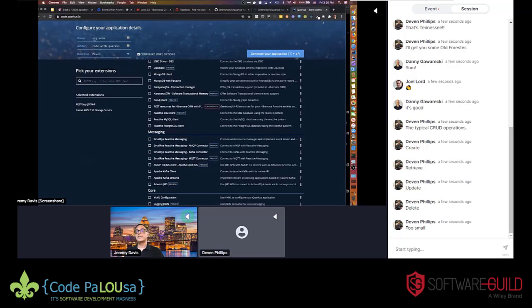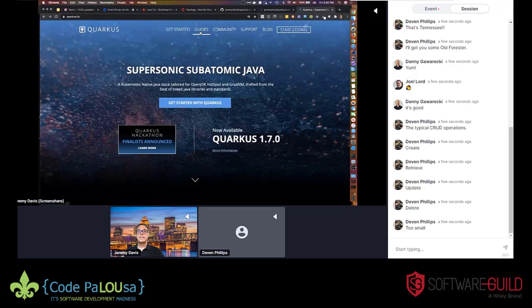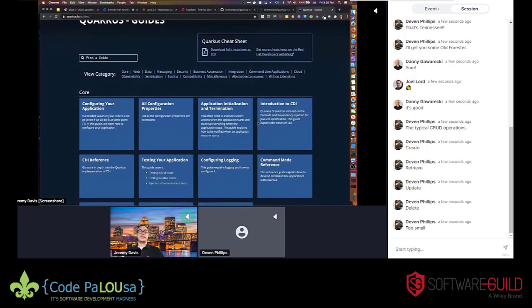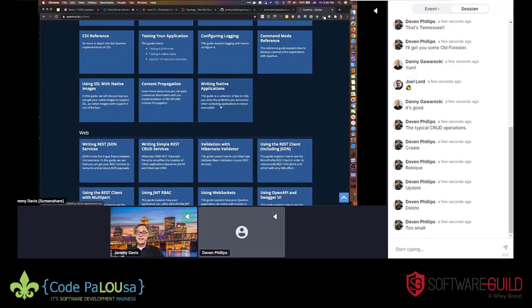There's also a lot of guides here. So if we go back, there's a guide for just about anything that you want to do in here, right? So you want to look at testing, we can do that, configuring logging, writing native applications.